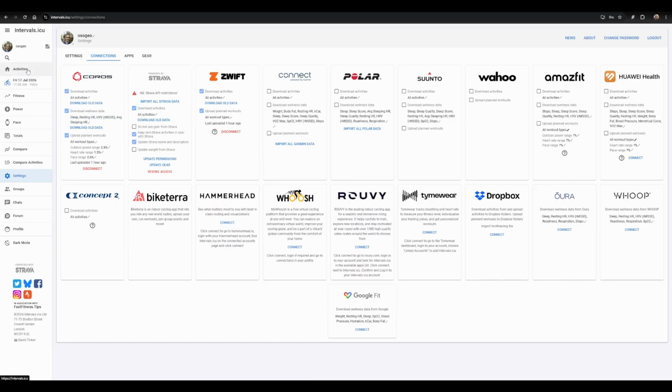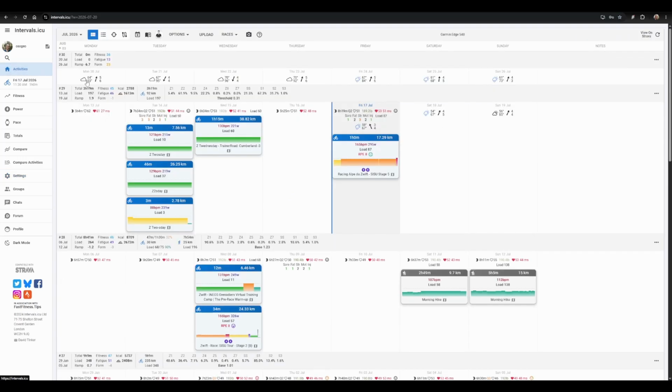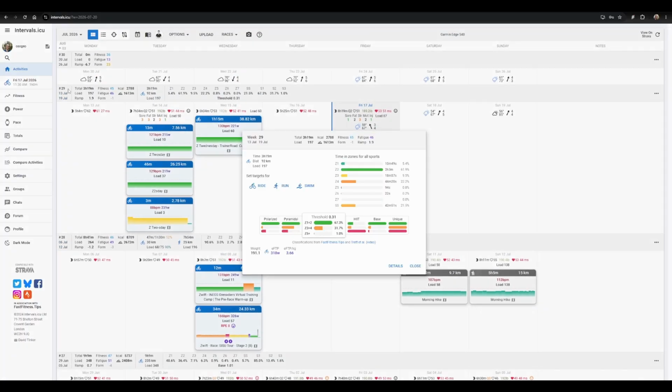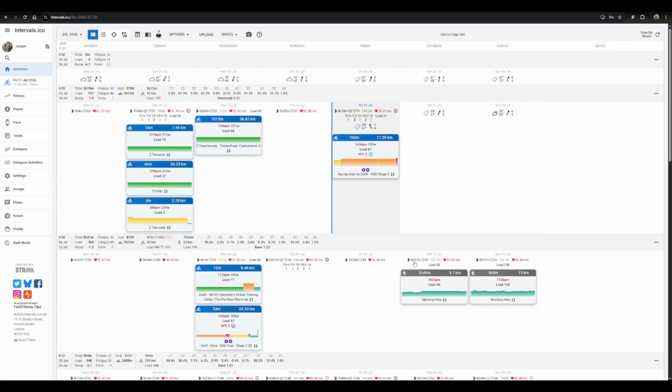Now I'll go to the activities page and we can look at this to start with. Here is a weekly calendar of what you've done, and it can provide some statistics to help you evaluate your week if you want to.